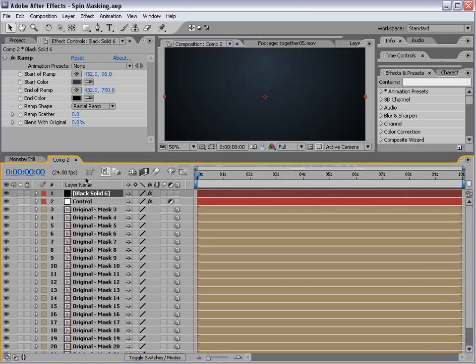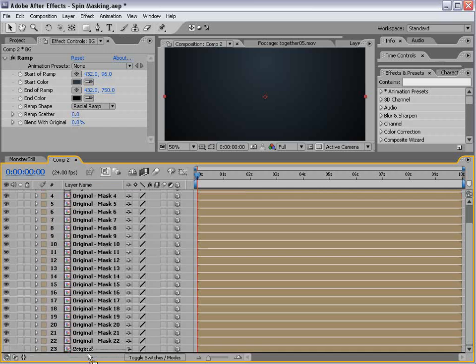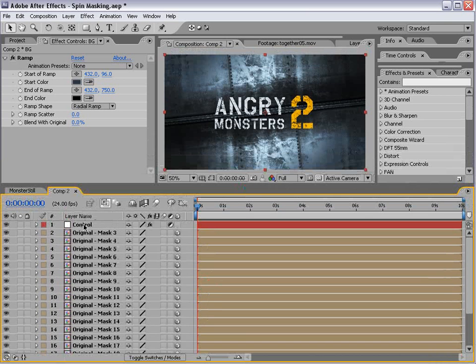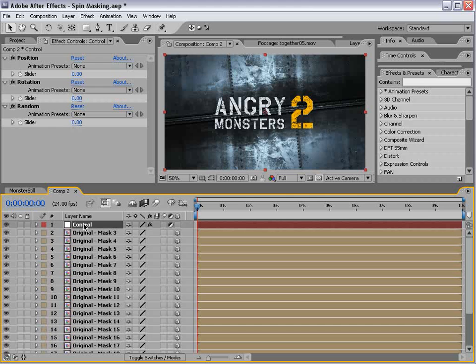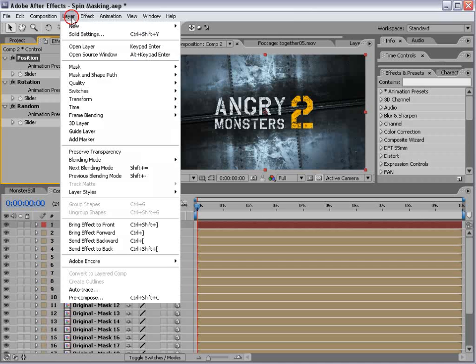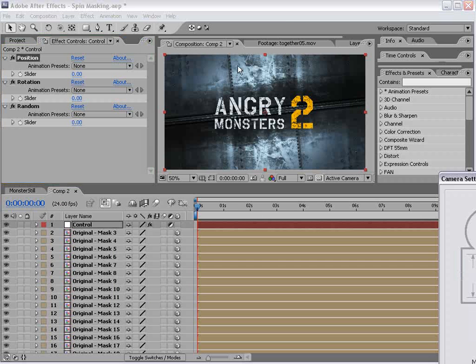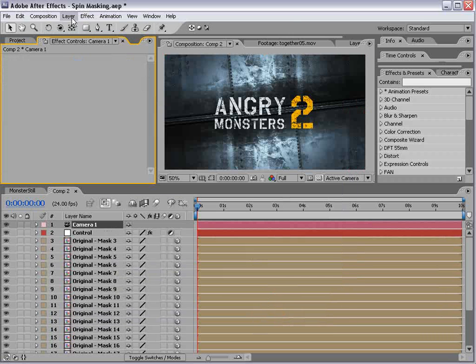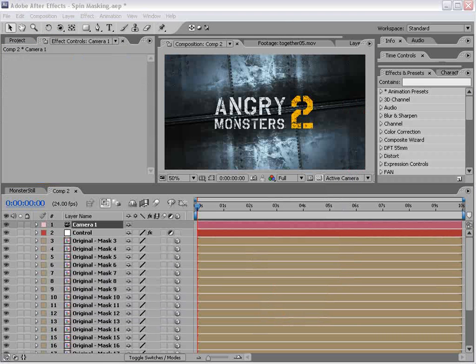Anyway, we take our background layer here, move that to the bottom, and what we're going to do is see about our expressions. So we want to make sure they work. So what I'm going to do is play around with the position value here. Actually, before I do that, we're going to make a new camera.